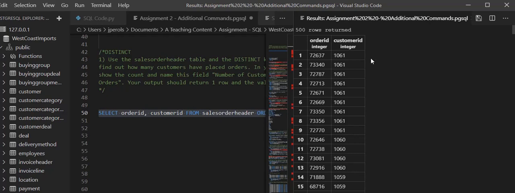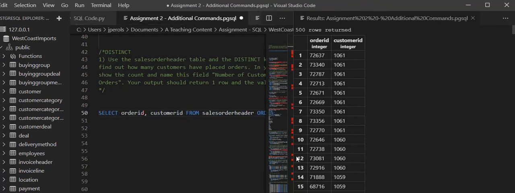But we want to find out how many customers have placed orders in total. So we want customer 1061 to be counted only once, and then customer 1060 to be counted only once, and so on. So the goal then is to find out how many unique customer IDs are there in here. So let's go ahead then and say select, and we're going to be counting here. And I want to count only unique ones. I'm going to say distinct customer ID.